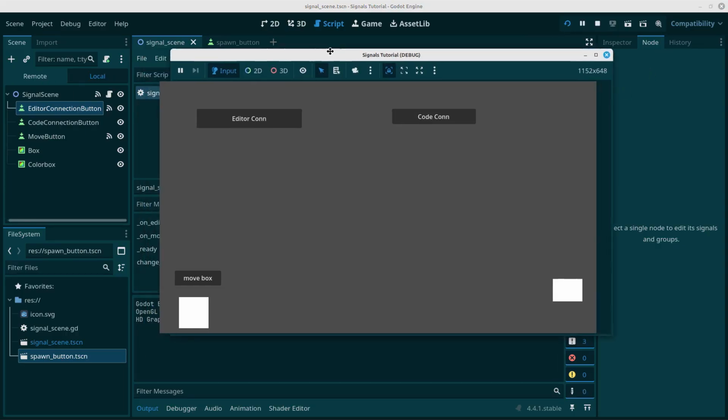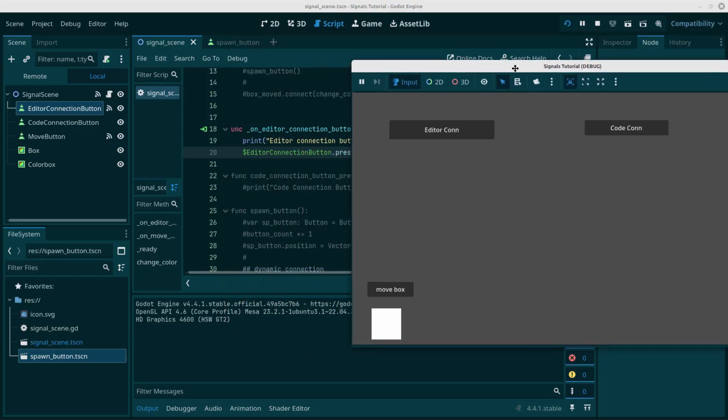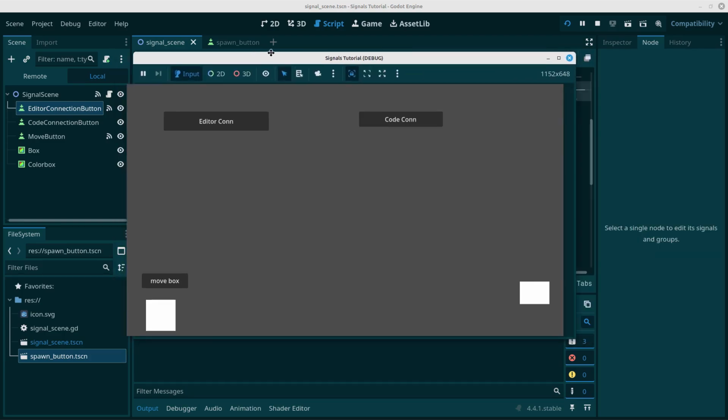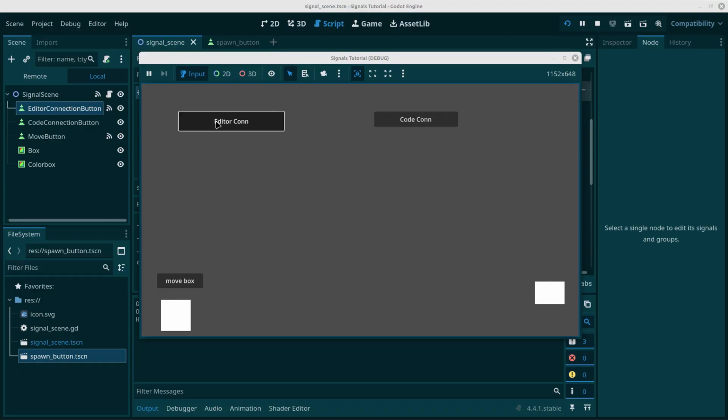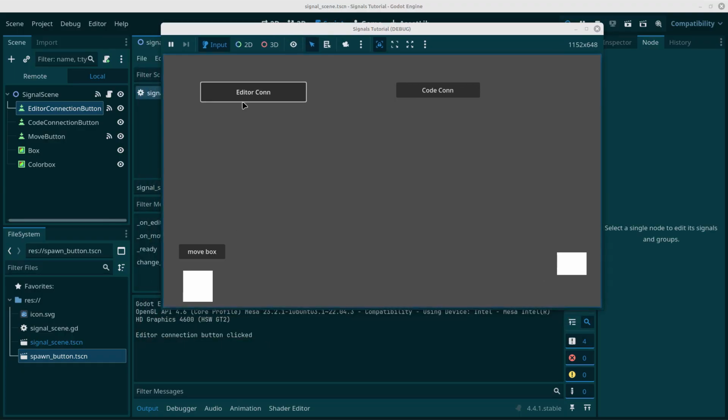What we expect to see here is we're going to click once, and after that it's going to disconnect, because our function says it's going to print once, and then it's going to disconnect after that. So let's just press. If we notice under here, editor connection button clicked, and if you click again, it doesn't work anymore. So that's how you do this connection.